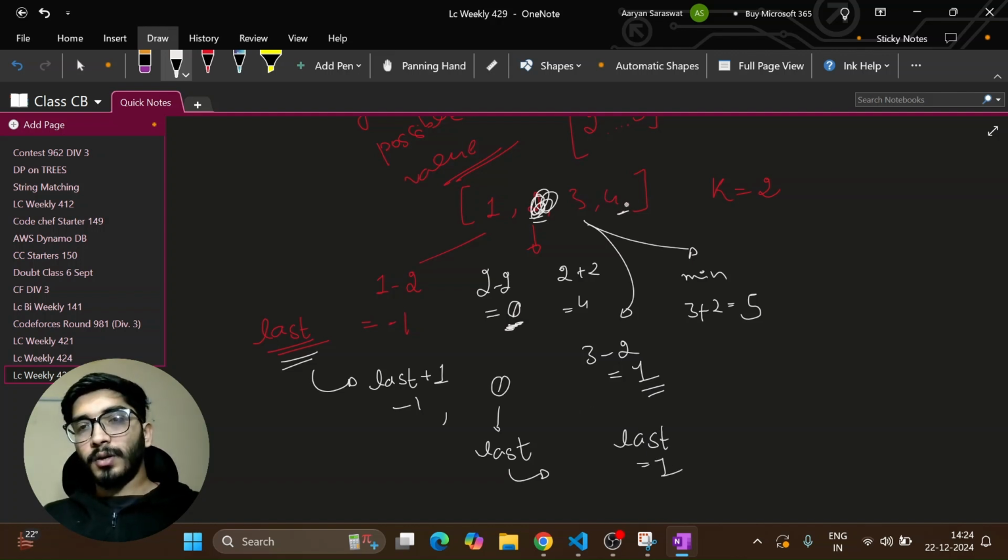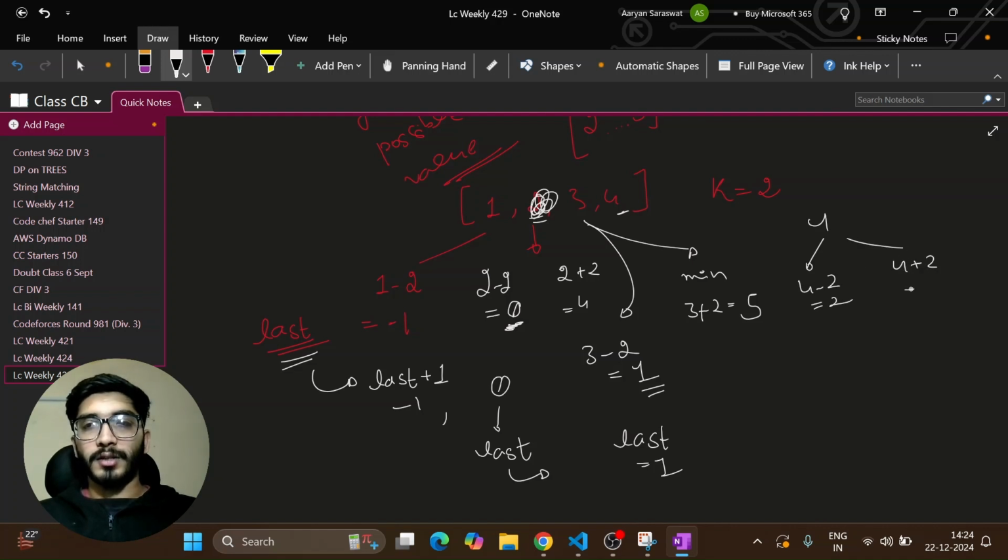So for this particular 4, what is the scope of this 4? For 4, we can either make 2, or we can add this 2 to make it 6. So if the last value is 1, can we make 2? Yes, we can make 2.